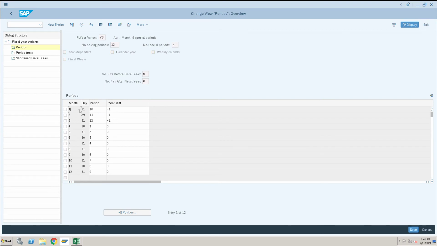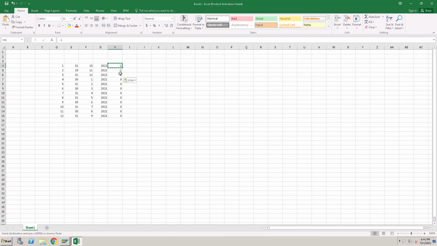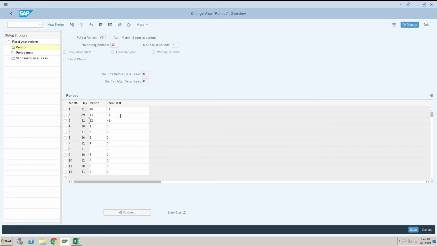So you will see here 1, 2, 3. The first three periods are Jan, Feb, March of the next calendar year. So that is the reason we need -1 here, and for the remaining periods we don't need anything. 000 you can put. So I am explaining about year shift calendar.